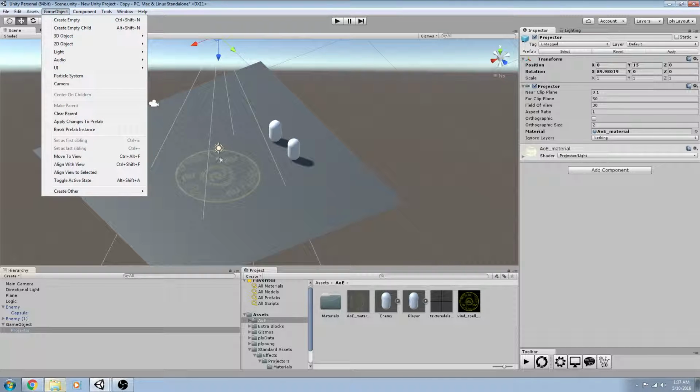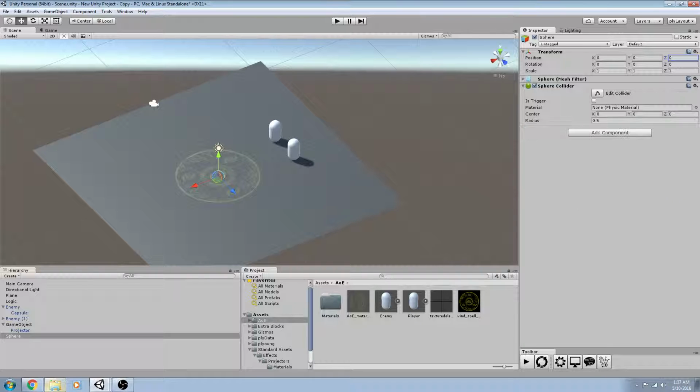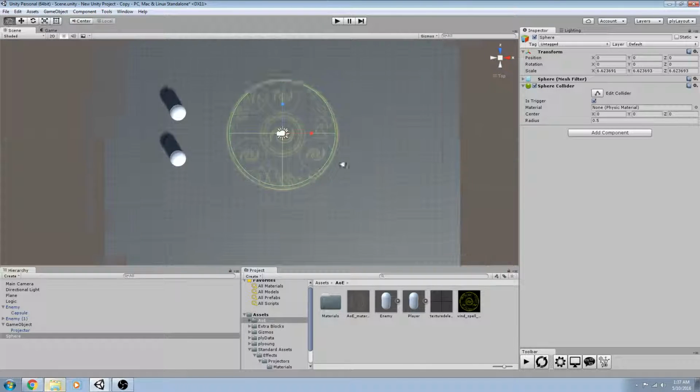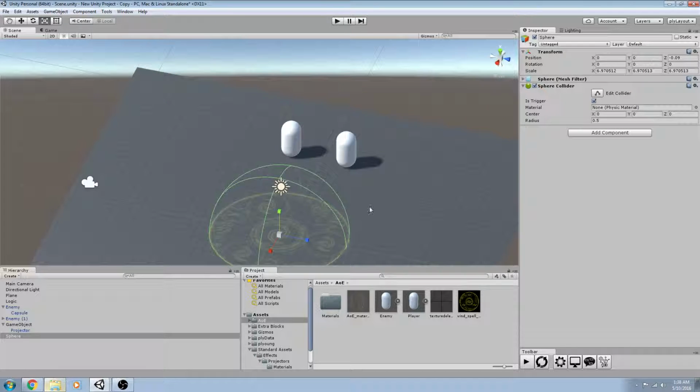Since my projector is projecting a circle-ish texture, I'm just going to create a sphere. I'll move it to the origin, and I will get rid of that mesh renderer, and on the sphere collider I'll put is trigger, and we'll just resize it to be about the size of our spell effect here. You can see it's a little off center, so I'm just going to move it down and resize it back up, just, you know, OCD kind of thing there. That looks good, looks perfect. We also want to set that to be a child of our game object.